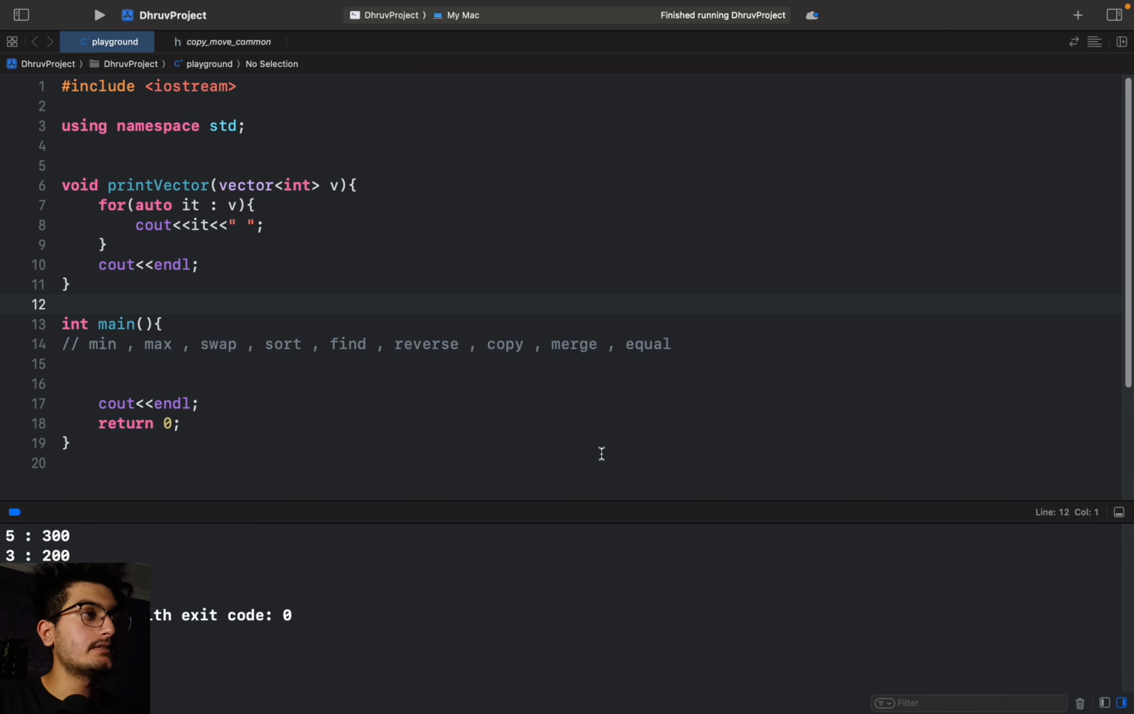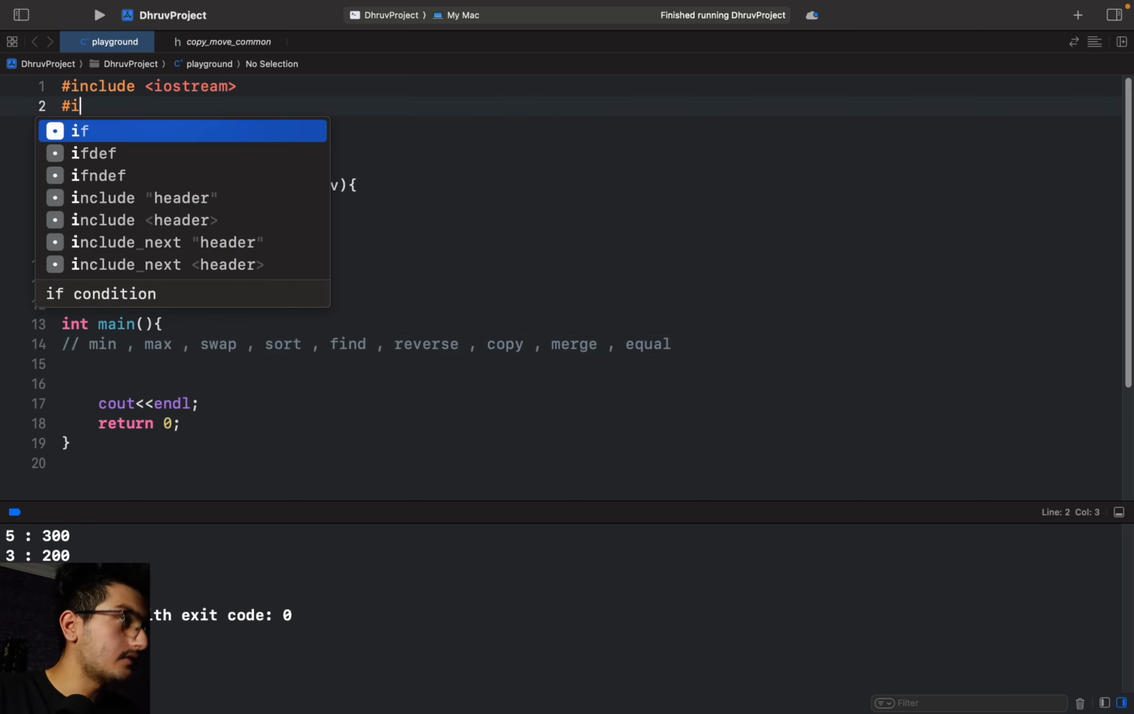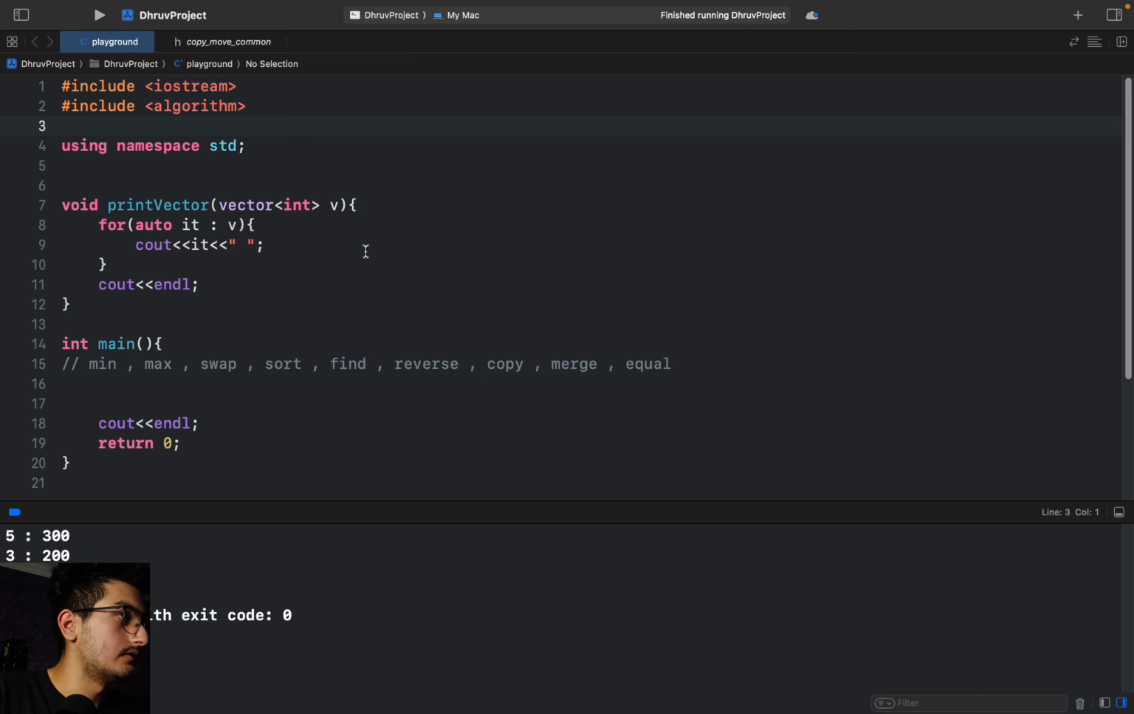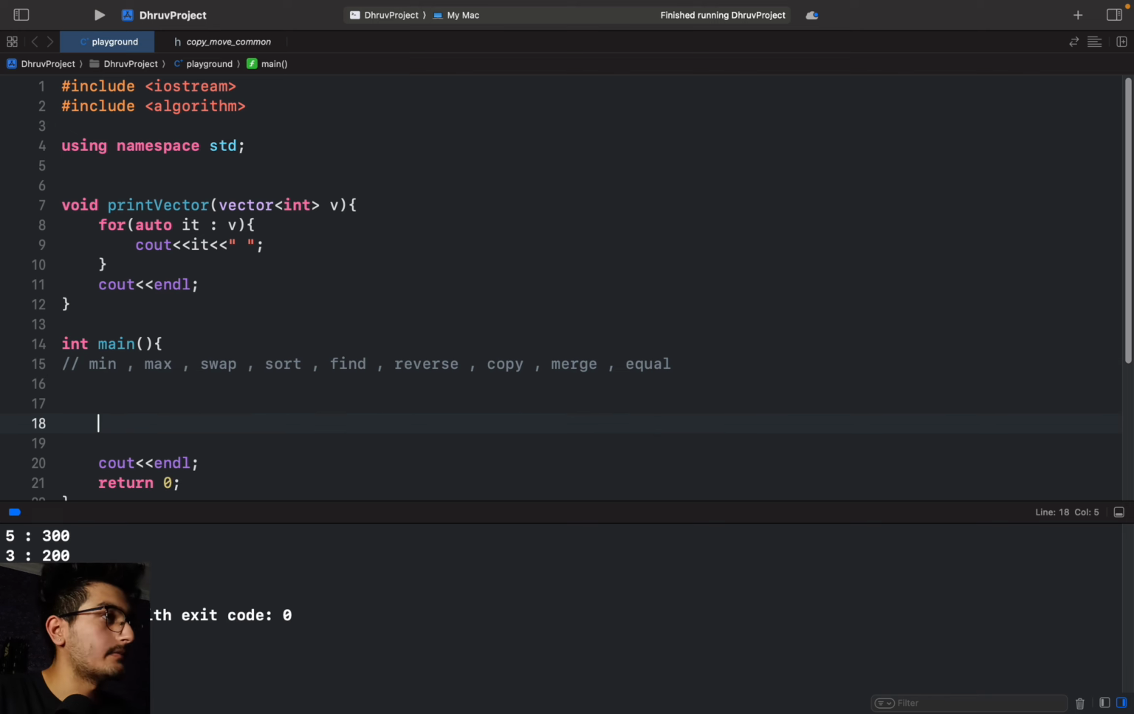Okay, so we are pretty much at the end of this tutorial, and let's just end the tutorial with algorithms. The best thing about STL is the algorithms. We can simply use algorithm and we can do magical things like sorting, finding, reversing, and much more. Let's just show you in action. I'll include the file #include algorithm, and now the things are going to get pretty much interesting here.